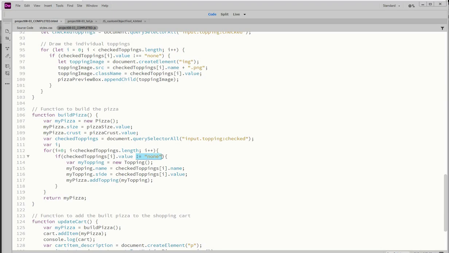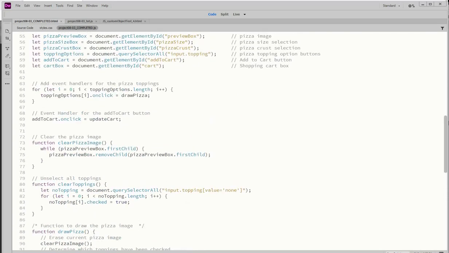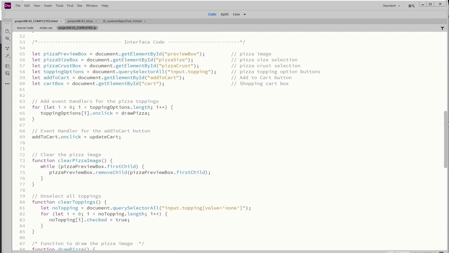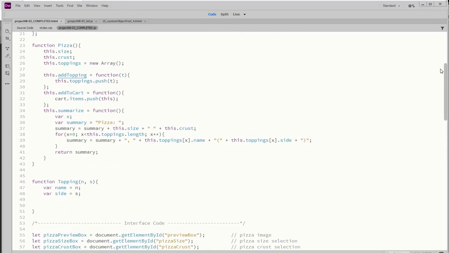So whether it's pepperoni or chicken or green peppers, if it's not marked as none, it will send that topping to this function and add it, so that the pizza object has a full list of all the toppings it's supposed to have, and it happens right there. That T comes in, my topping, and it gets added to the toppings array right there.